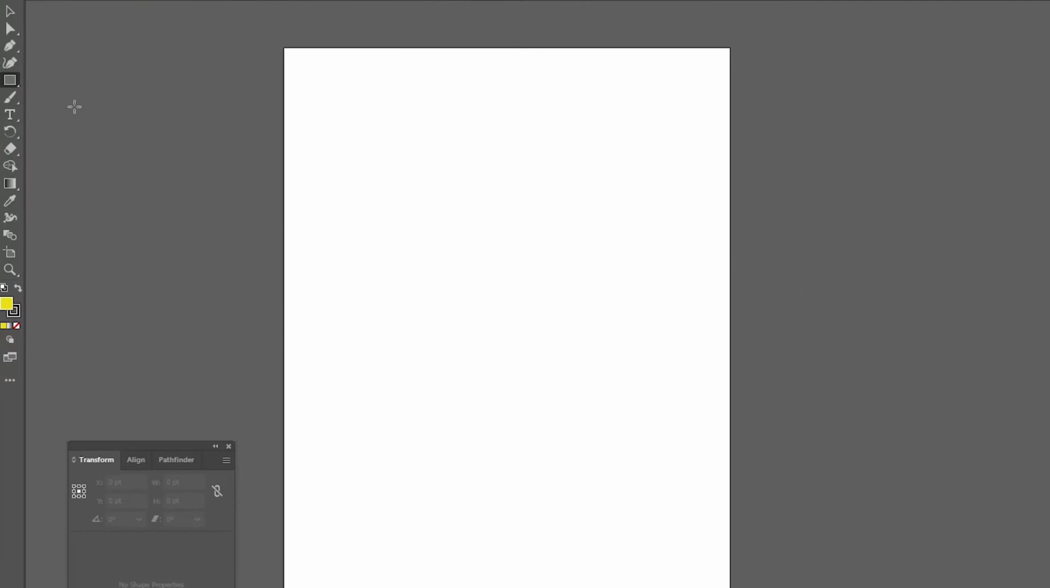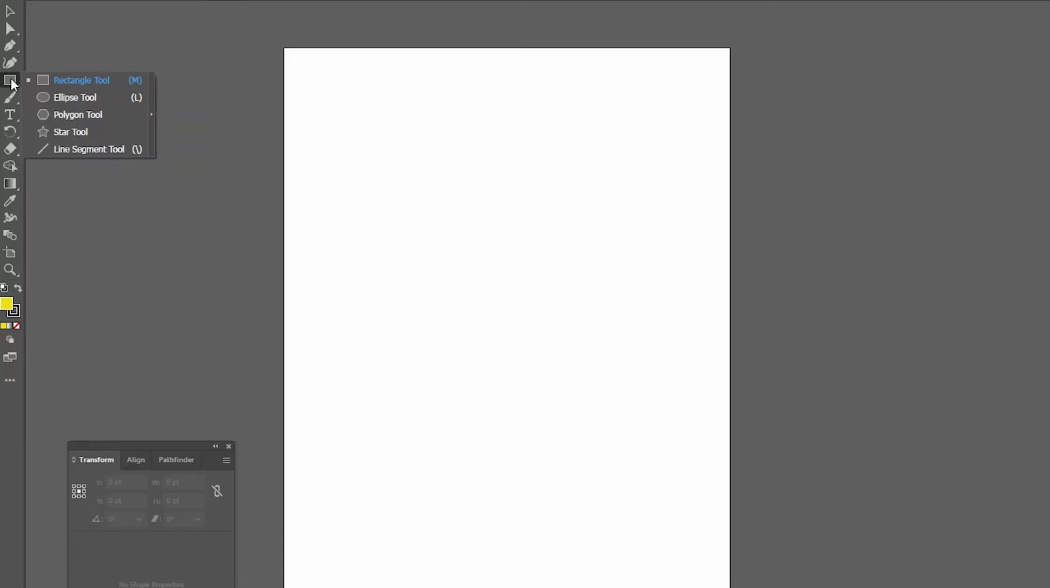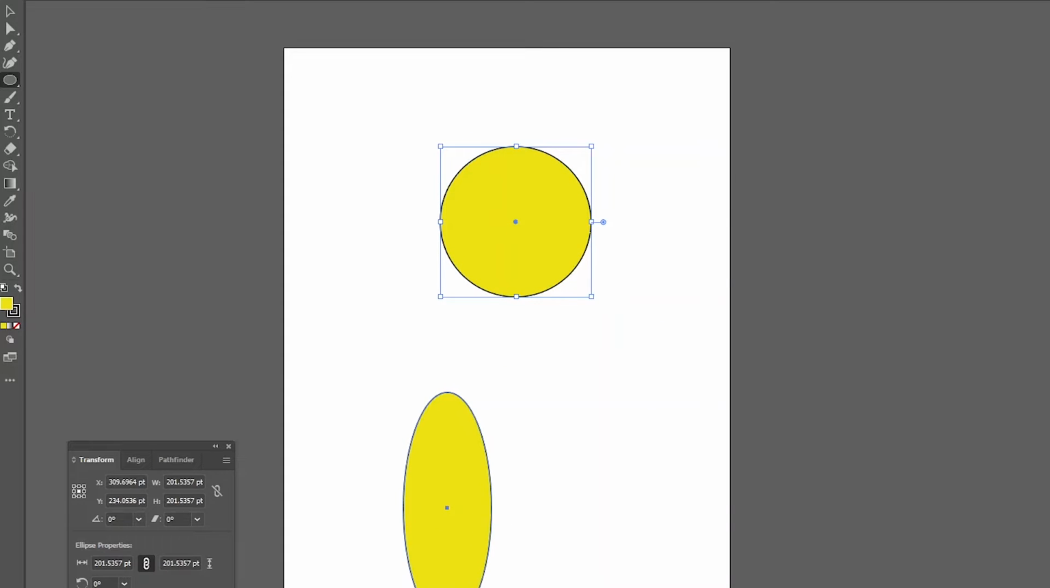If you come over here to the shape tool, you can see if I left click on that rectangle shape, I actually get more options. I can make this a rectangle, an ellipse, polygon, star, or a line. So let's choose the ellipse. And I'm going to hold down my Shift key just so it's a perfect ellipse and not just an oval. If I didn't do that, you get something like that.